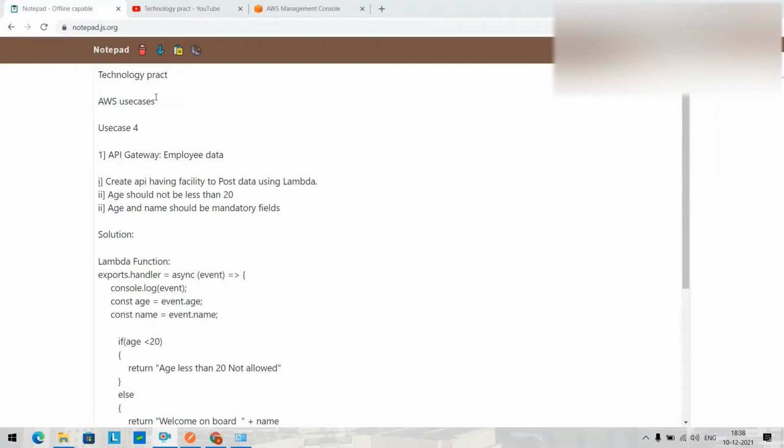Welcome to AWS use cases. Today's use case is use case number 4. We are going to learn about API Gateway, which is one of the important parts of AWS. Today we are going to deal with an Employee Data API. Our problem statement is to create an API with the facility to post data using a Lambda function.